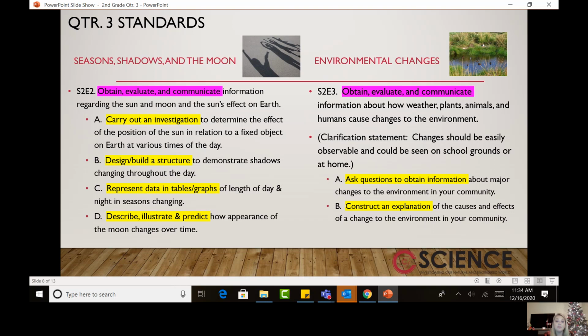You can even let them come up with an investigation or a way to see the position of the sun in relation to that fixed object throughout the day, and you're going to need to take some data on that.